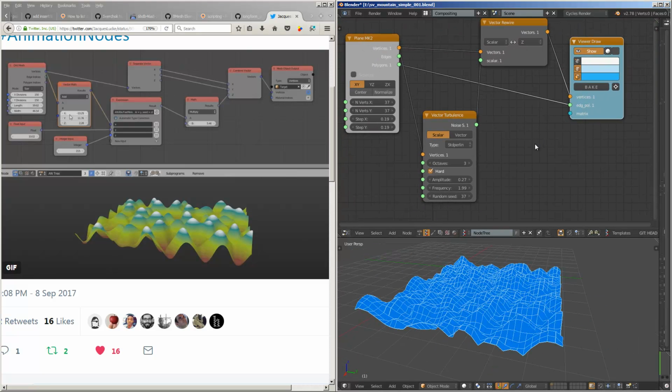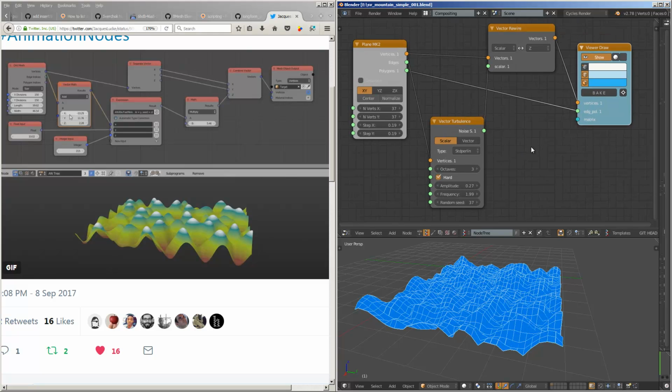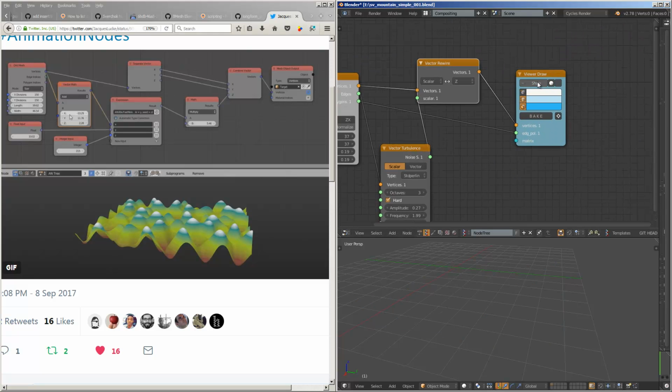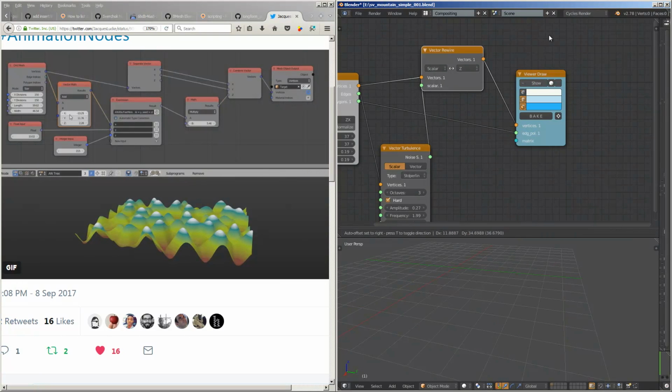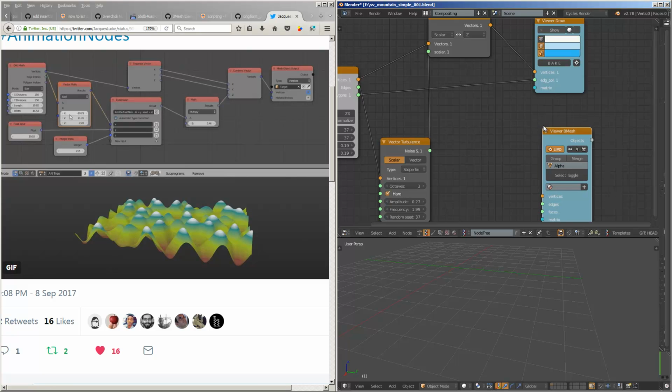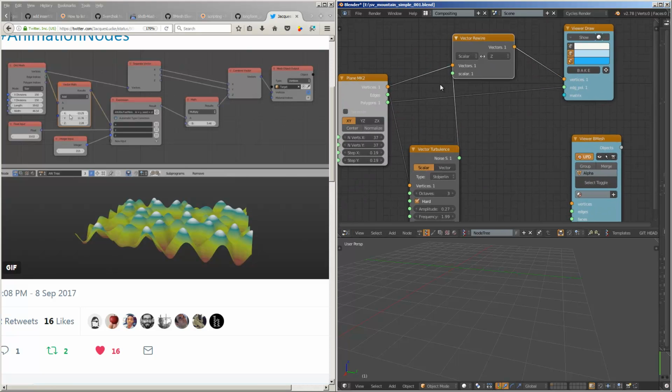For what I'm doing here, I actually like this gradient thing that Jacques created. I think it's using a Cycles shader. So let's try that. So instead of just a viewer, I want to output an actual surface. So it's a viewer draw mesh. I'm gonna output.